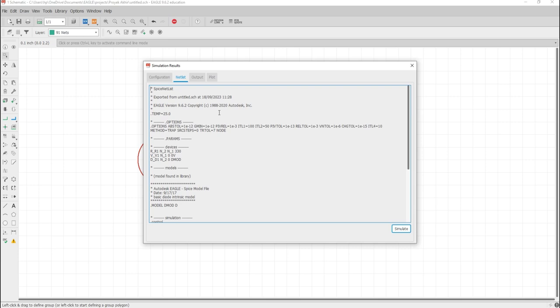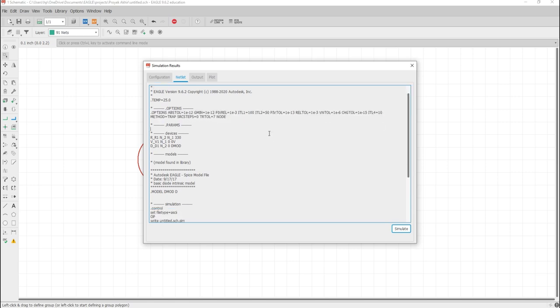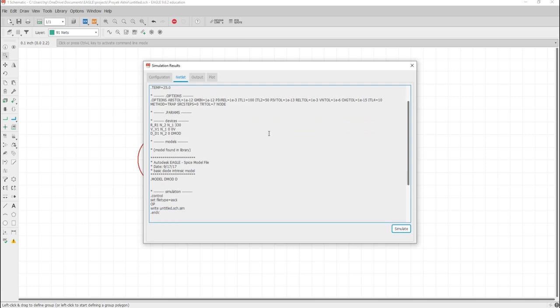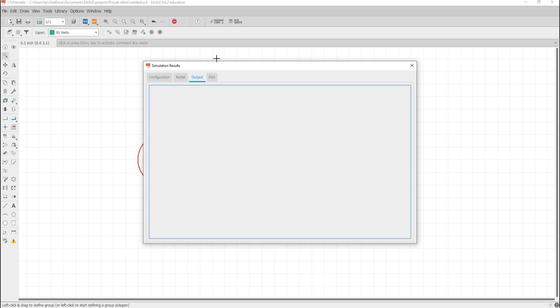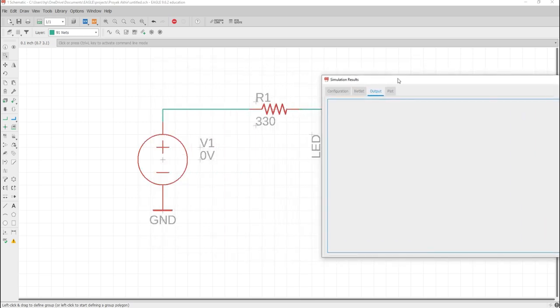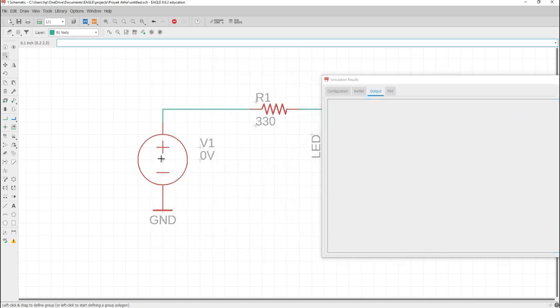Under the Options heading are all of the values that you set in the Configuration tab. You can also change these values directly here if you'd prefer. Look under the Device heading, and you'll see all of the parts connected in your schematic. After that, here we can see the Output and Plot tabs. These last two tabs are where all of our simulation outputs will display.